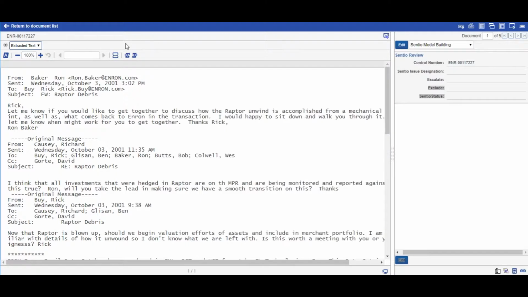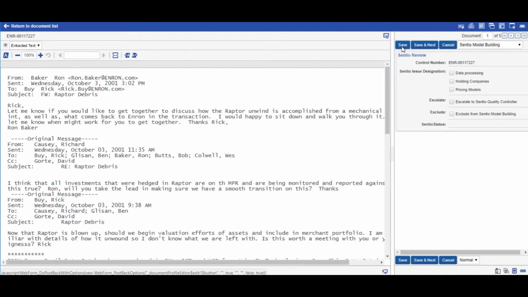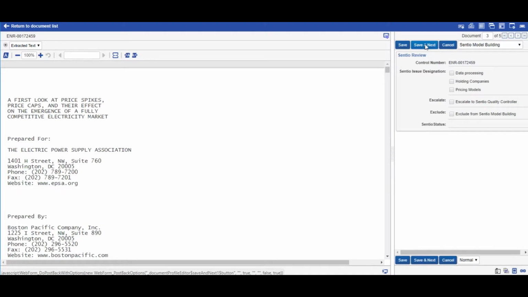The Sentio model building layout must be used to set the responsive designation to the document. After selecting the Sentio model building layout, click the Edit button. The Sentio Issue designation field will contain checkbox fields relating to each of the issue tags. Checking the issue indicates the document is responsive to that issue. If the issue is not checked, then it is considered to be non-responsive. A document can be responsive to more than one issue. If no issues are checked, the document is considered to be non-responsive.